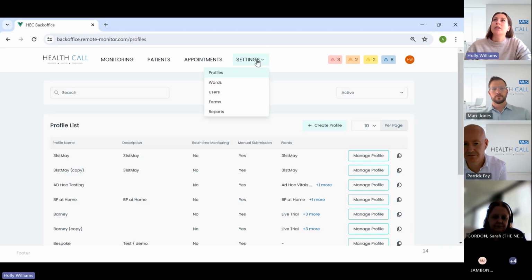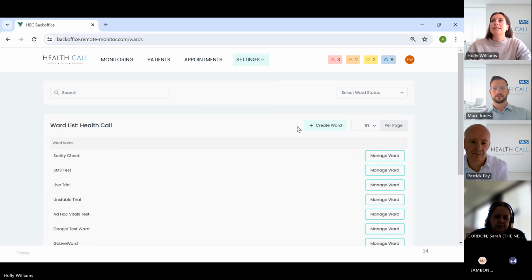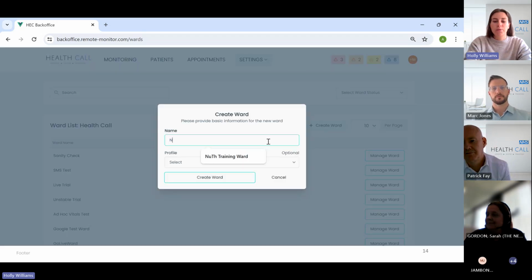Okay, so once again, under settings, you've got a tab called wards. You'll see the flow of the page is really similar and consistent throughout, so it's nice and easy to follow. We're going to create a ward.